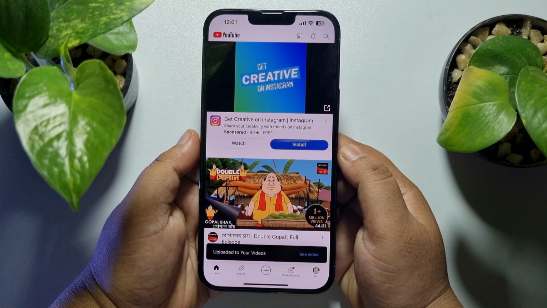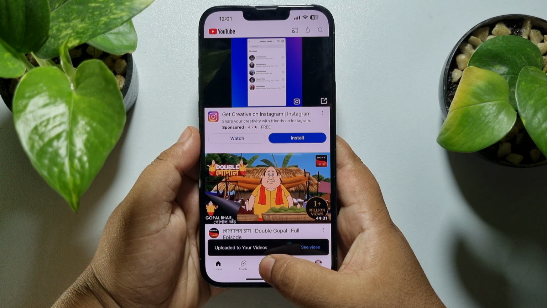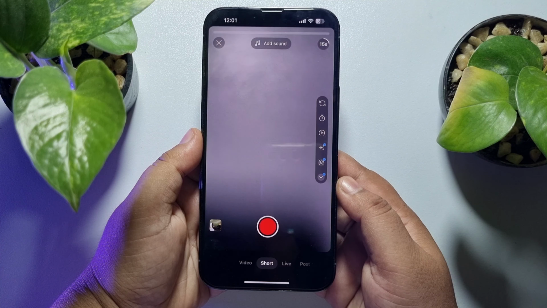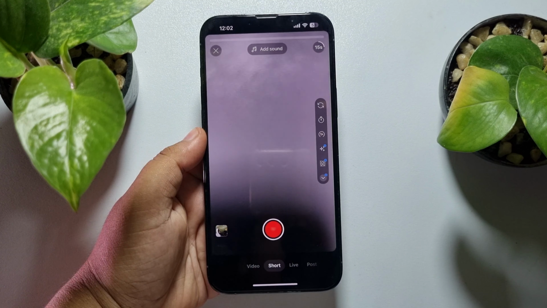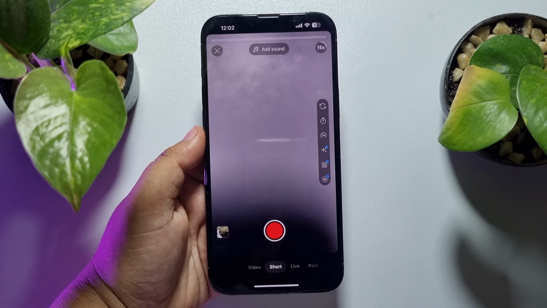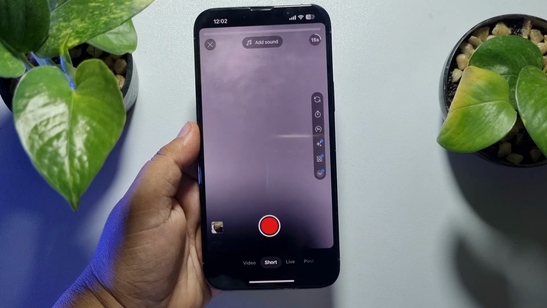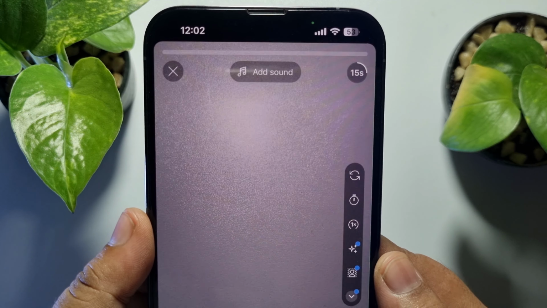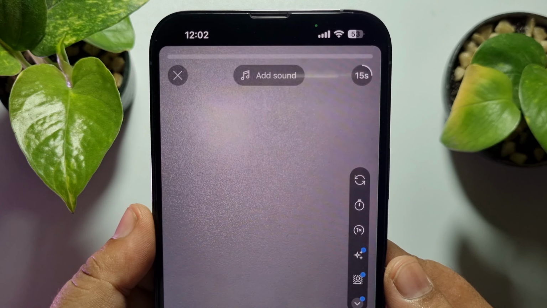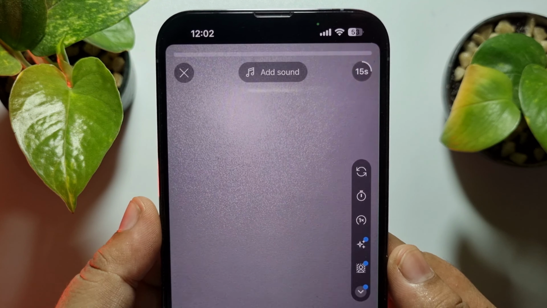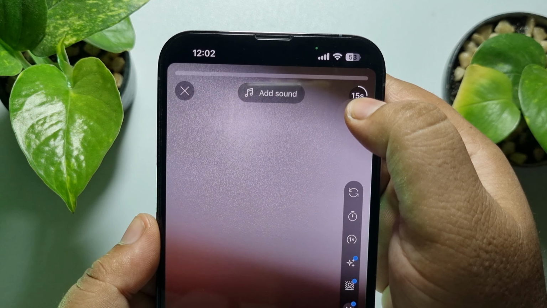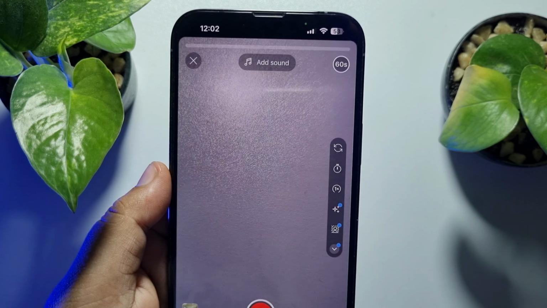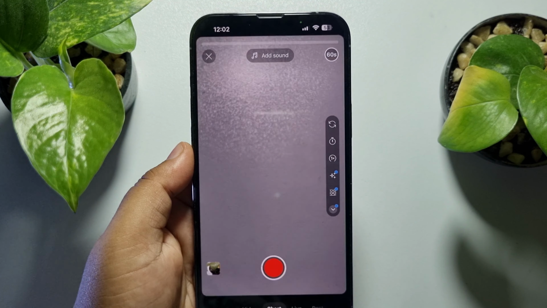and now make sure to sign into your account and then tap on this plus icon at the bottom and select Short. And here, before capturing or uploading a video, look at this top right corner. Here we can see by default 15 seconds is selected. So if you want to upload a short more than 15 seconds, you have to enable 60 seconds. So tap on 15 seconds and here we can see I've successfully selected 60 seconds.